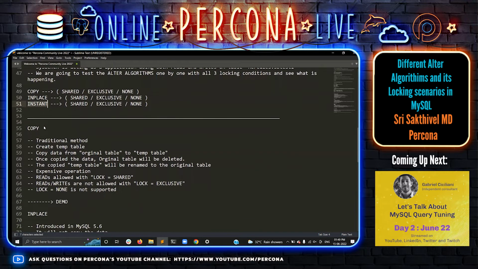So let's see a quick overview of the copy algorithm. The copy algorithm is the traditional method. How does it work? It creates a new temporary table and copies the data from the original table to the temporary table. Once the copy of the data is completed, the original table is deleted, and the new temporary table is renamed as the original table. This is quite an expensive operation due to the locking issues.